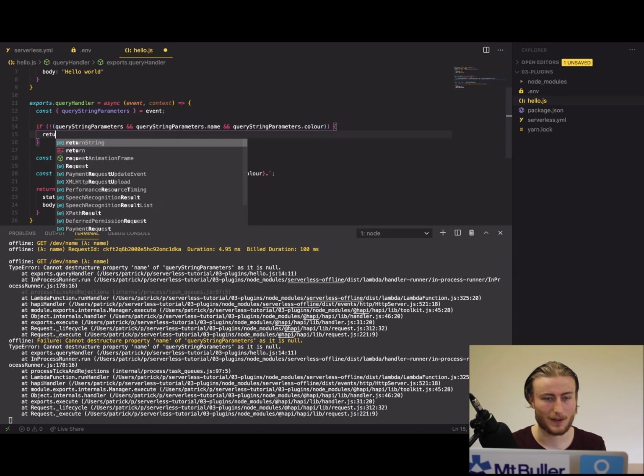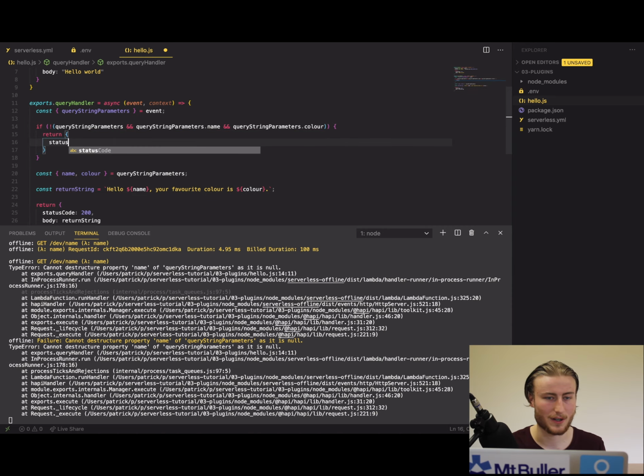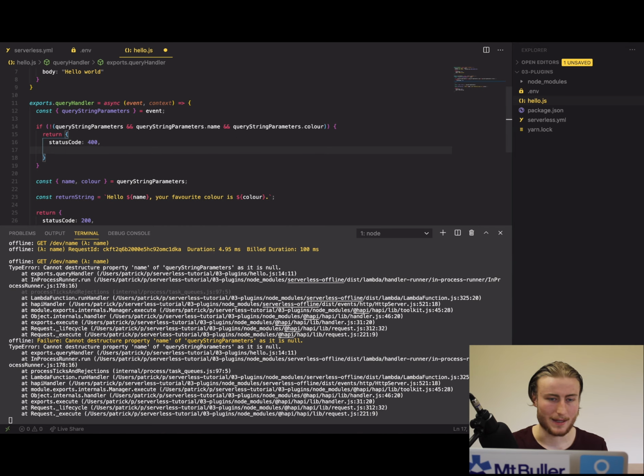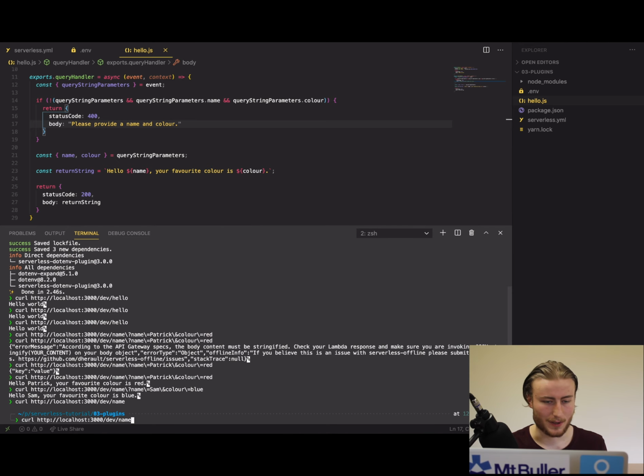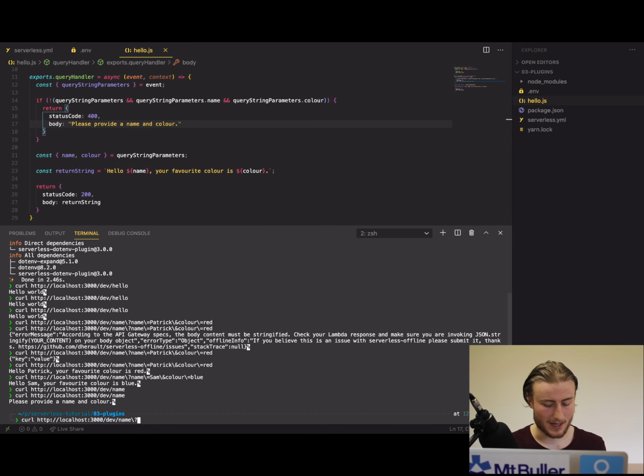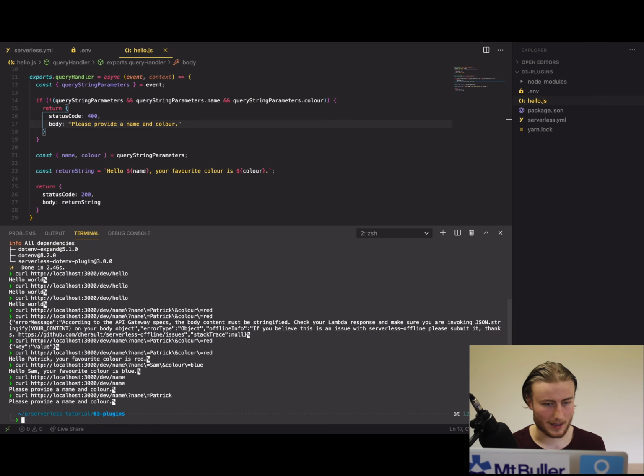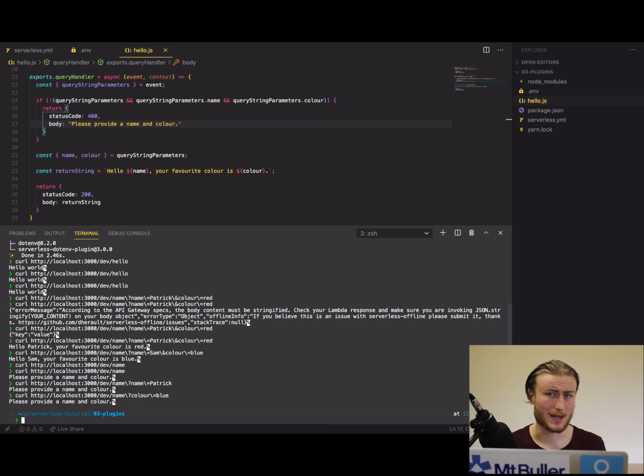So if this is not the case, we're going to do an early return, status code 400, and the body is just going to be, please provide a name and color. So this is if either of these are not present. If we go here, we get please provide a name and color, and if we go name equals Patrick, we don't provide a color, it's going to say the same thing. And if we say color equals blue without a name, please provide a name and color.